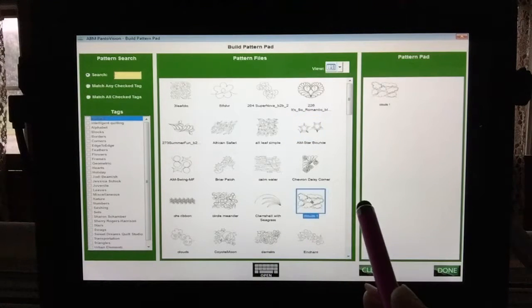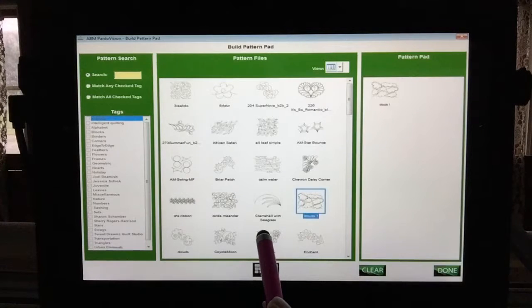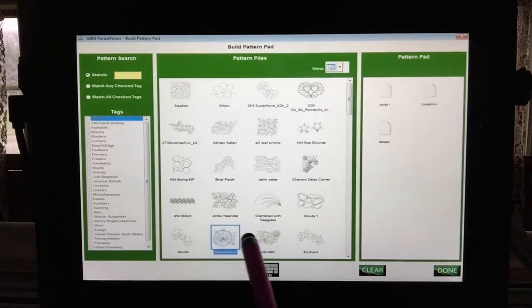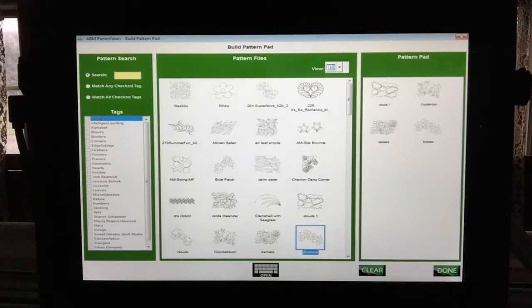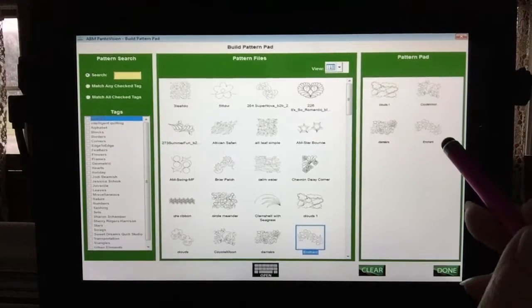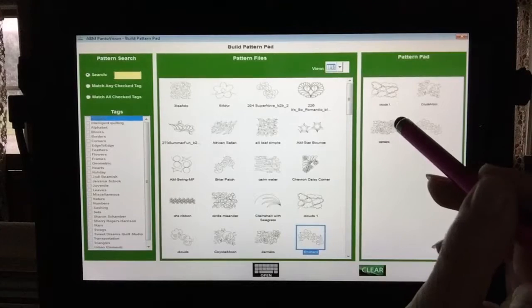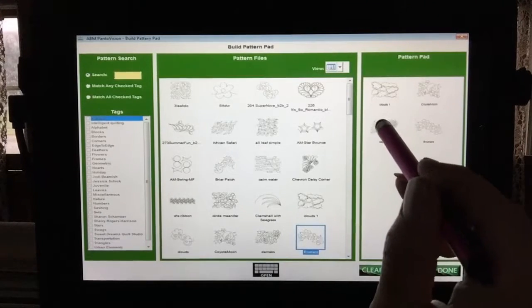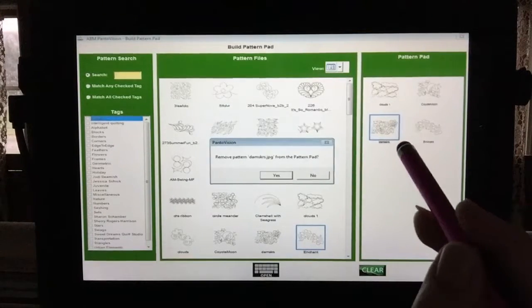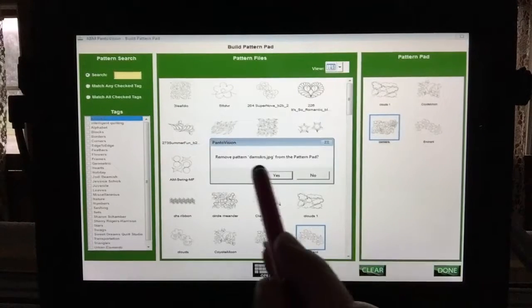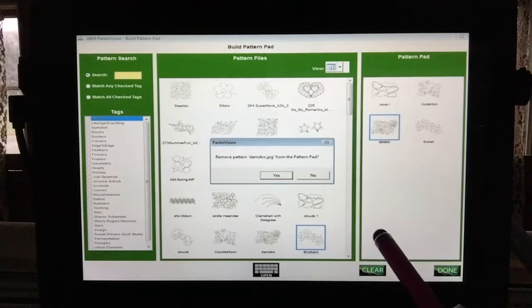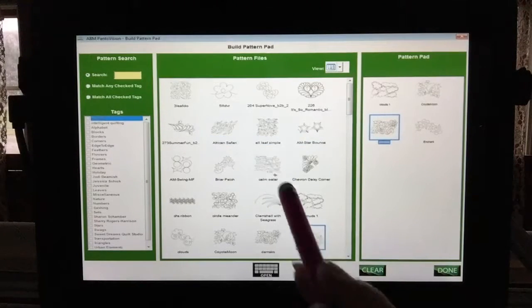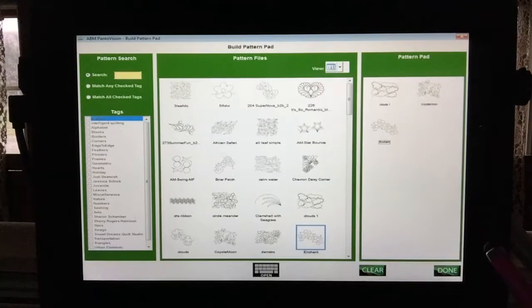I'm going to click on this pattern. Let's say we'll do a couple of them. There we go. So I don't want this one right here. So I'm going to double click on it. Actually, that was 3, but it should have only been 2. And it will bring up the prompt to remove that specific pattern off of the pattern pad. I'm going to hit yes, and that pattern is gone.